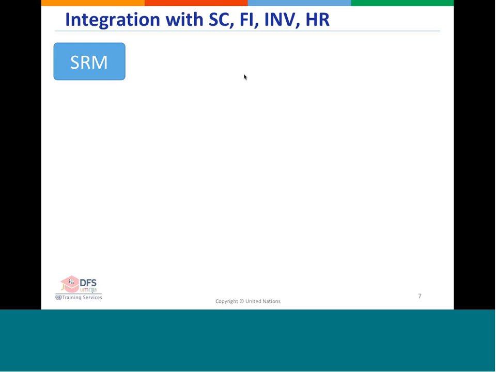In a project, we will be collecting costs coming from different modules in Umoja. So there is integration between different modules, and all of them are going to be linked to the project. The first module is SRM, the portal. The second module in Umoja is the module on logistics execution.